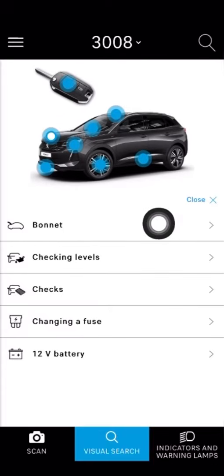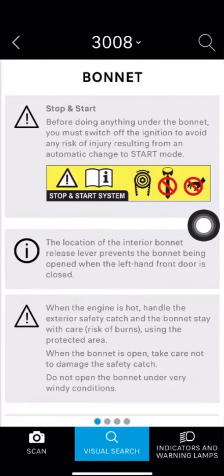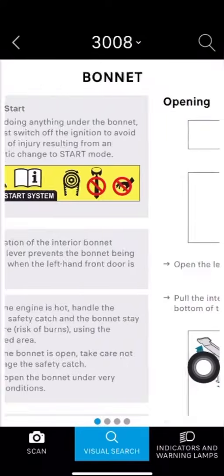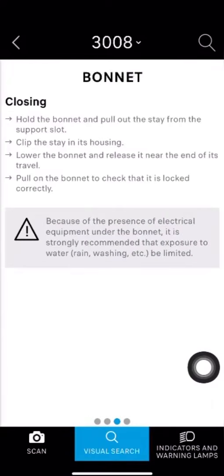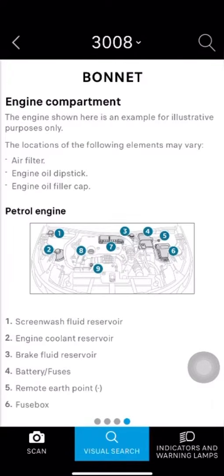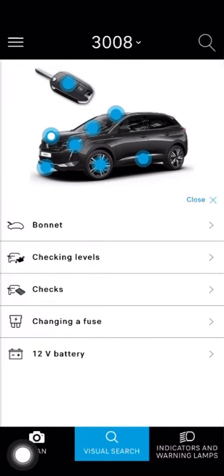You will see the workings of the bonnet, the checking levels, the checks. If we press on the bonnet, we will see all the different features: the start-stop button, the opening of the fuel filler, the engine compartment, absolutely everything that you need to know.